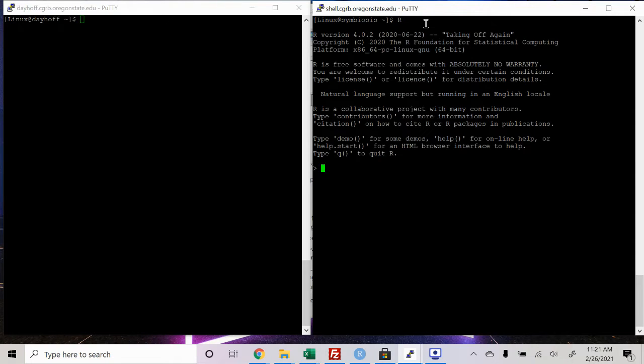So once we're within R, the .libPaths command, we're actually going to enter it like that. And then this shows us where our packages are installed on our local directory. So this is where we're going to want to navigate to when we're doing all this. So let's go ahead and get started.